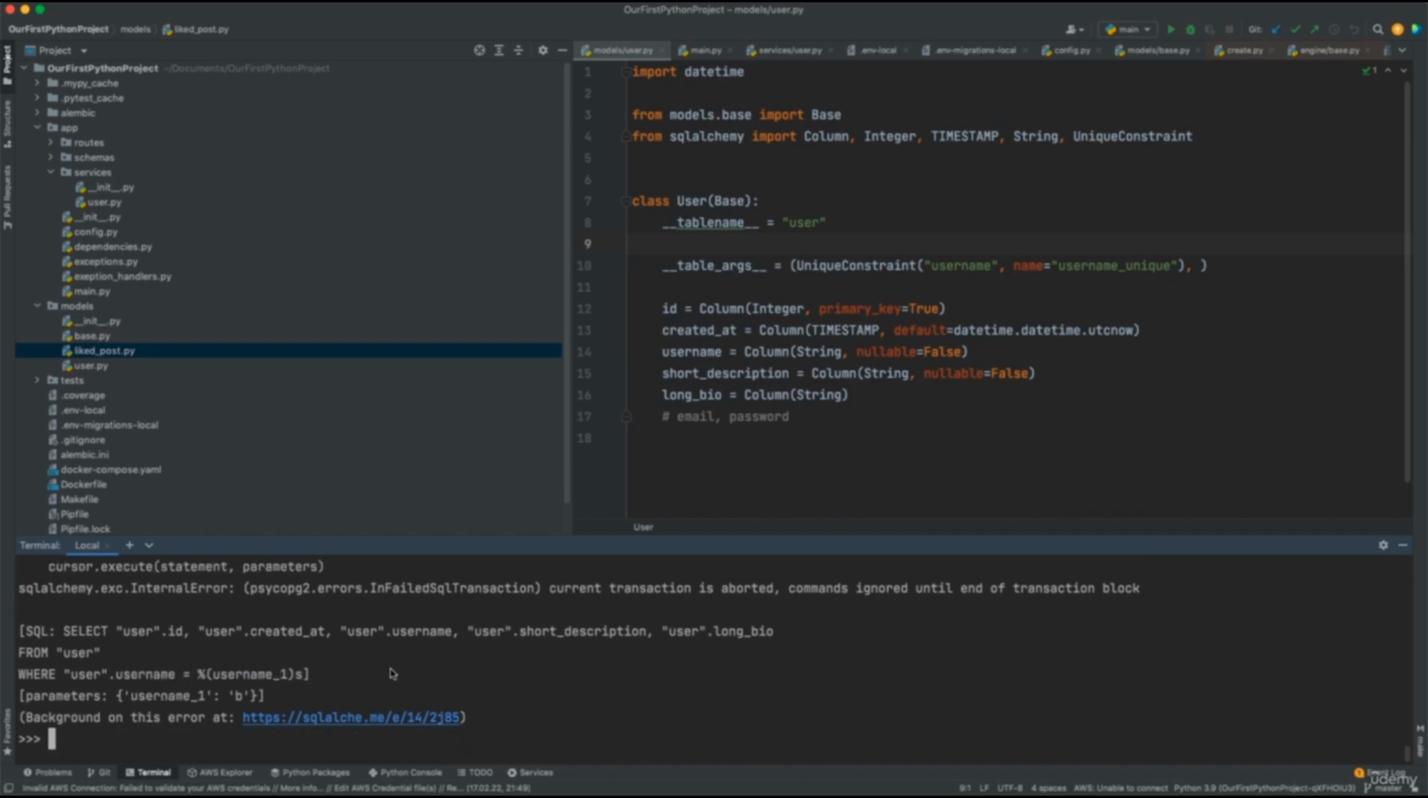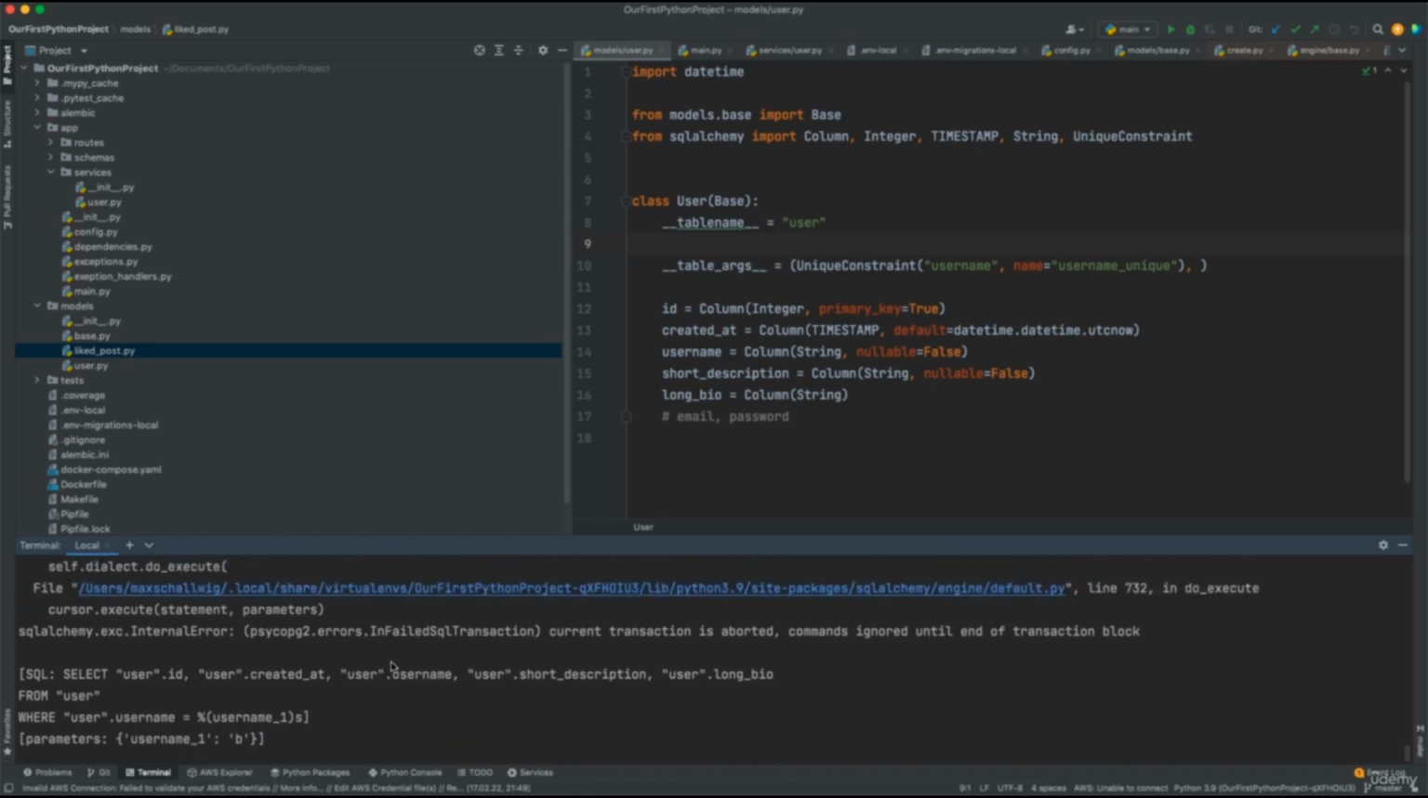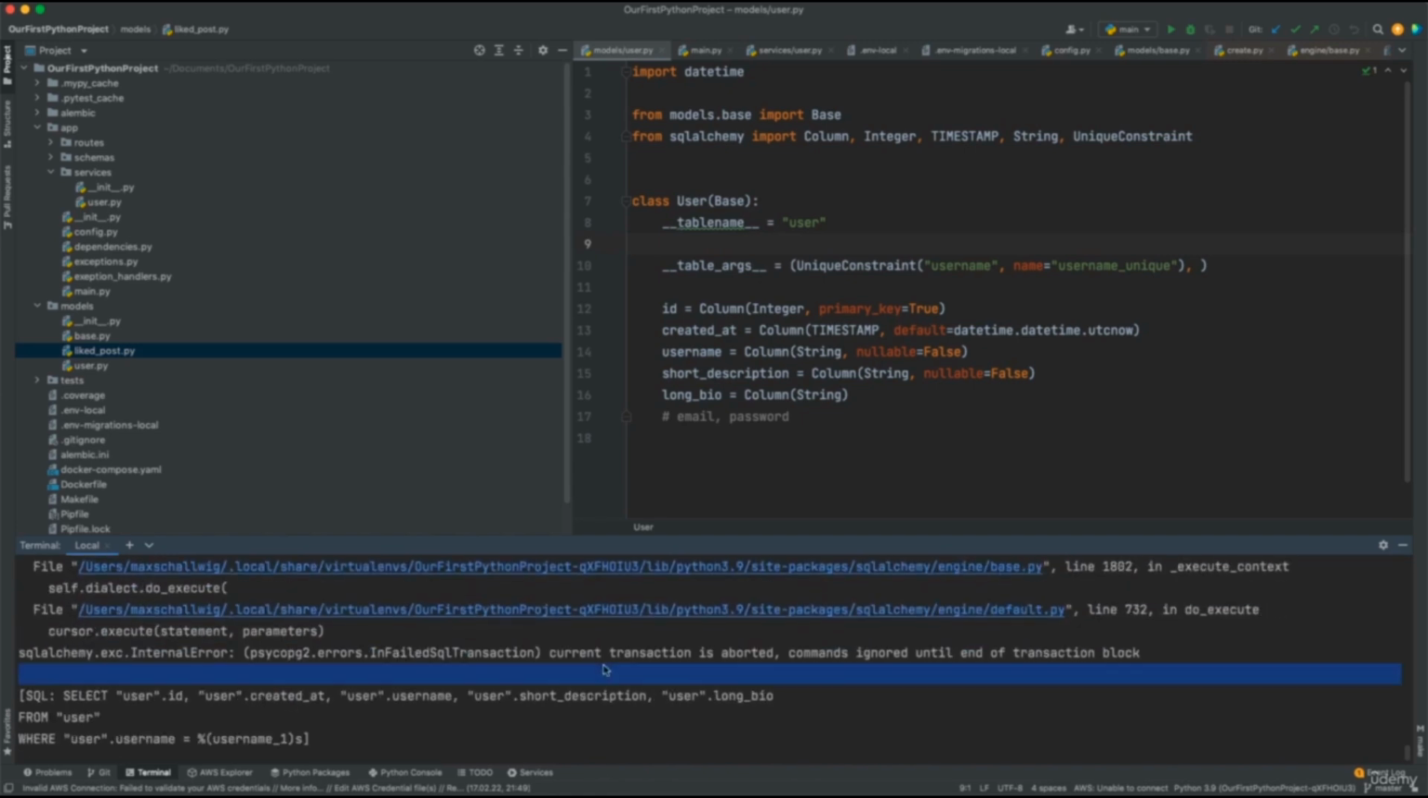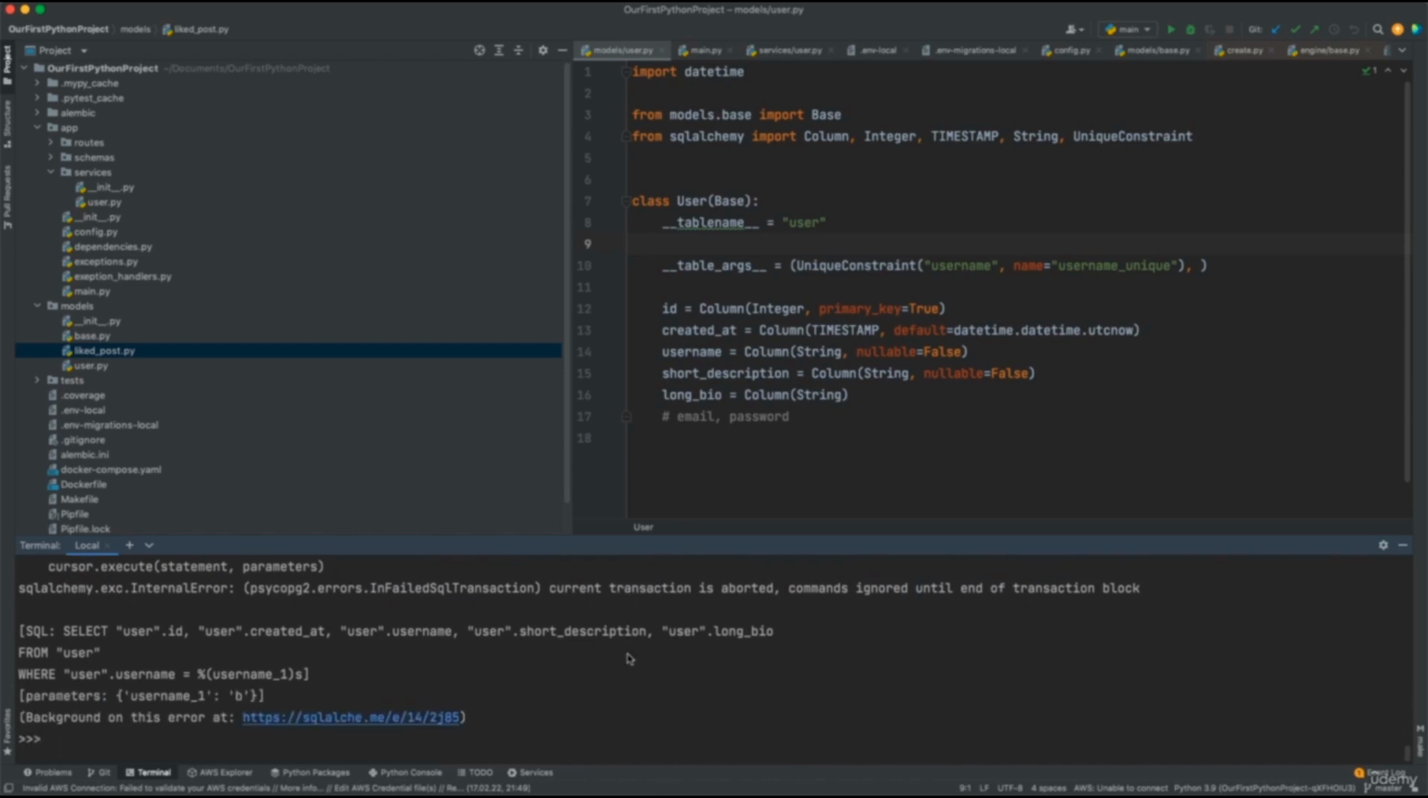And, okay, so we've actually gotten ourselves into a little bit of a weird pickle here. So let's see. Yeah, we have a running transaction that still needs to be aborted. What happened is when we had our ID selection here, this essentially failed, and so now our database is kind of stuck in a transaction.